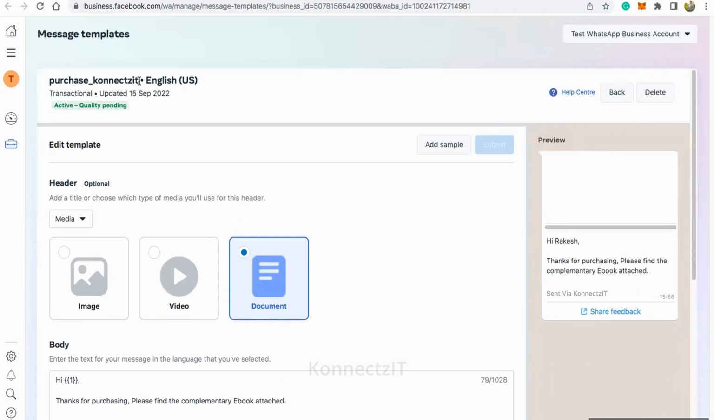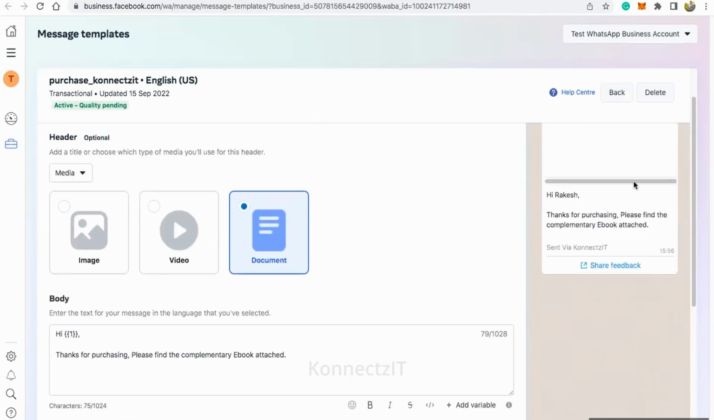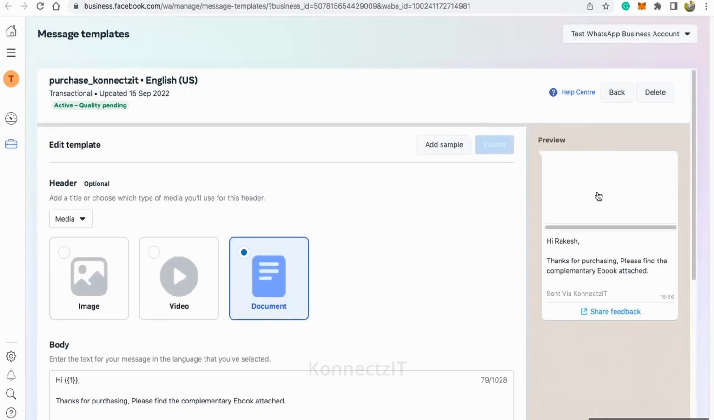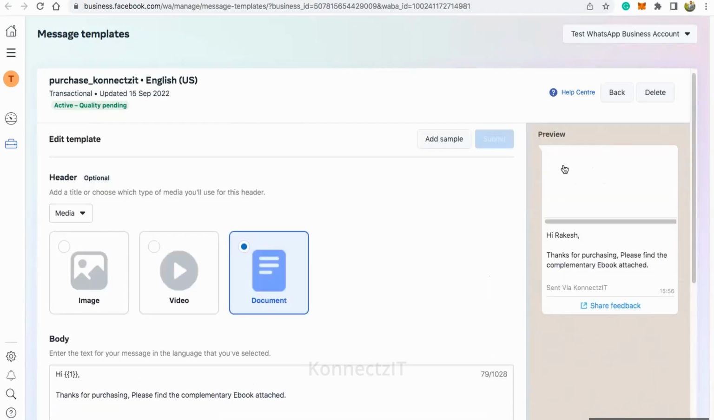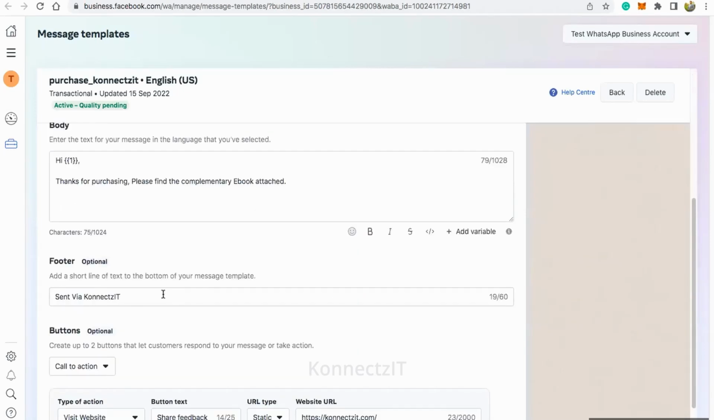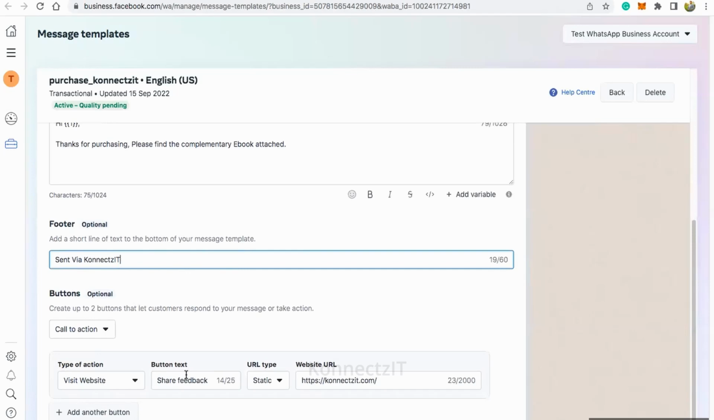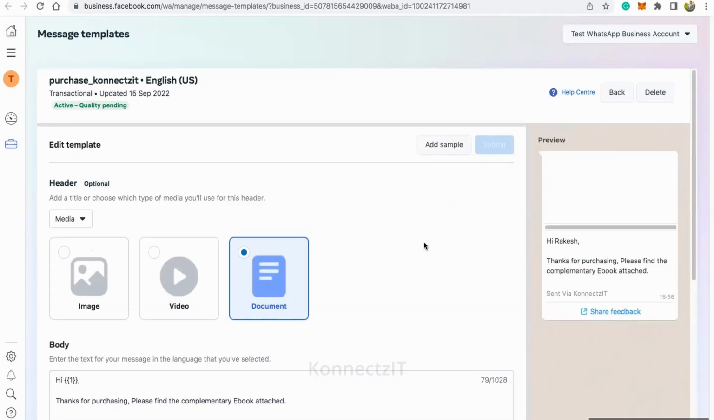So now this is the template. Basically it has a header with a PDF document, and it says like, I name, thanks for purchase. Please find the complimentary ebook attached. The preview will look like this, and it has the footer. You can add it for your branding purpose, and also a call to action. In this case, I just gave it for the KonnectzIT site. So this is how I added a template.